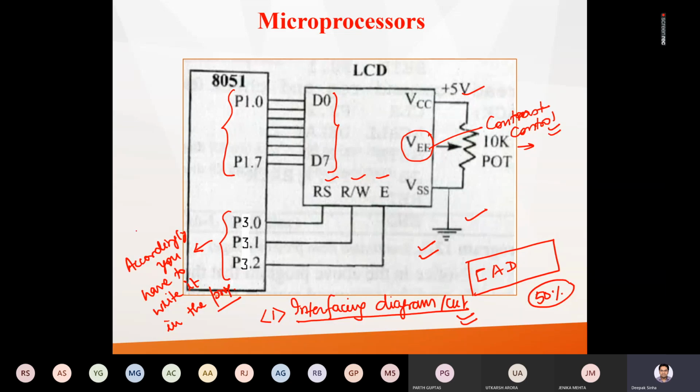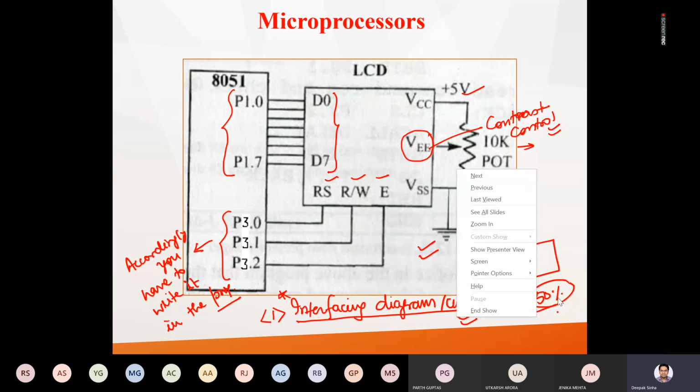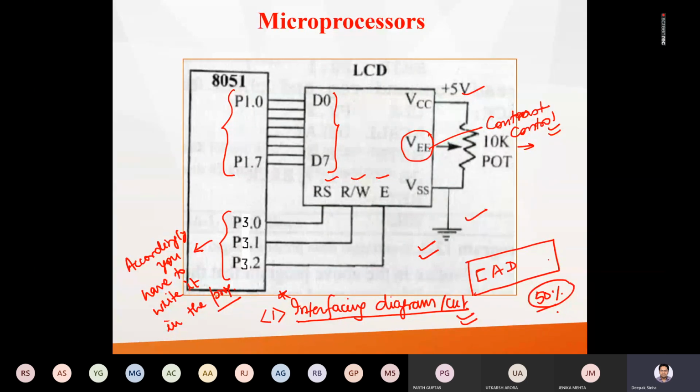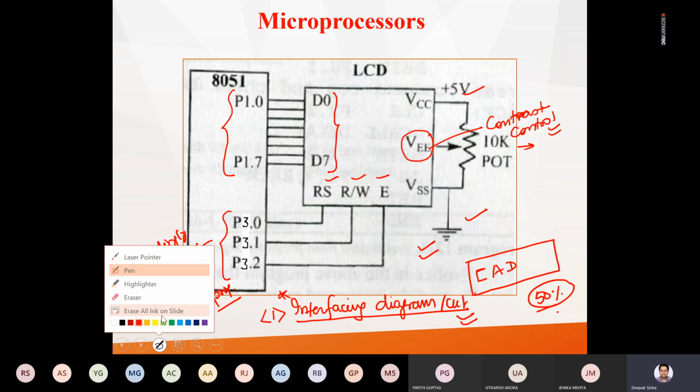Please mark this point, this is very, very important. Without the interfacing diagram, if you write the program, that will reduce your marks by half. Okay, got this point? So first the interfacing diagram. So let me tell you one more time.